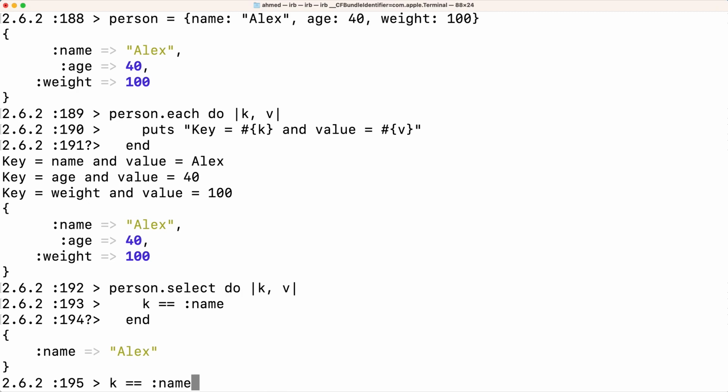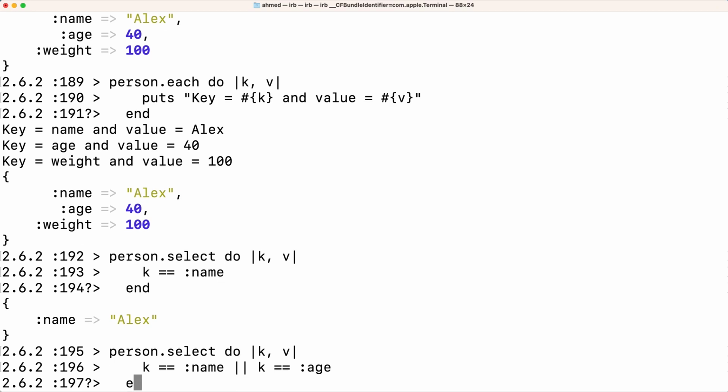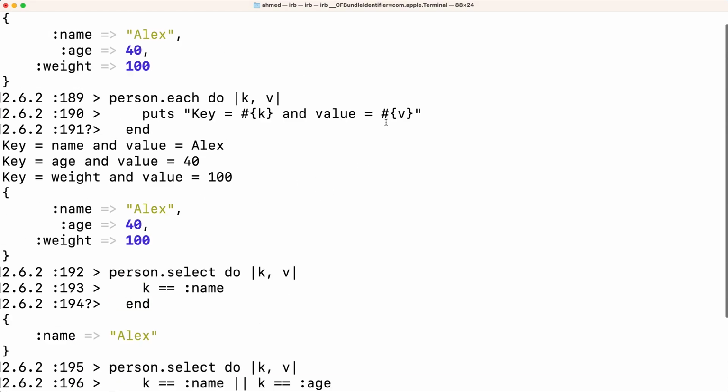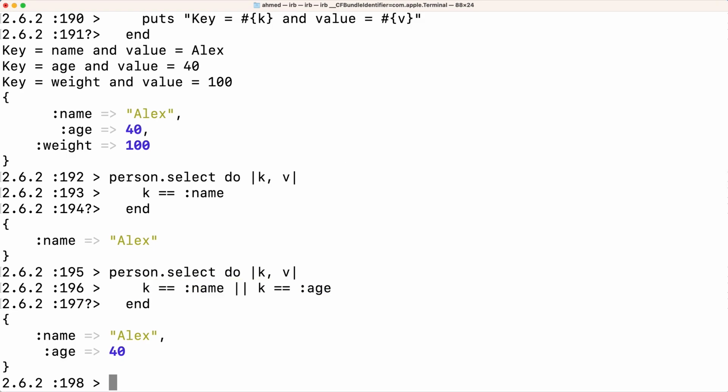In the same way, we can select multiple keys as well. For example, if I write here, if k is equal to name or k is equal to age, it will select the name and the age key values, right? It rejects the weight because it did not meet this condition, right?